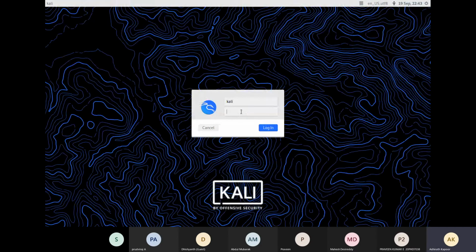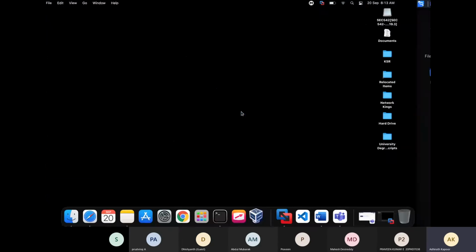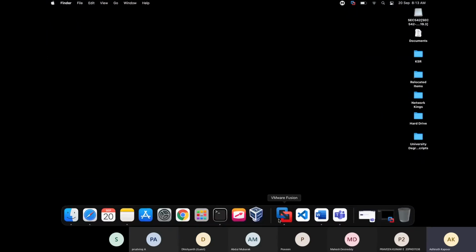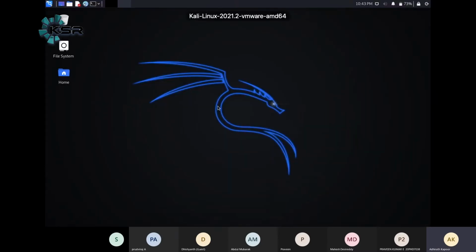Okay, so there you go. So it has the default login. I told you guys you can change it, and I'll show you how to change your default credentials. Right now, the default credentials that you get for your Kali Linux machine: username being Kali, password being Kali as well. This is your home screen.